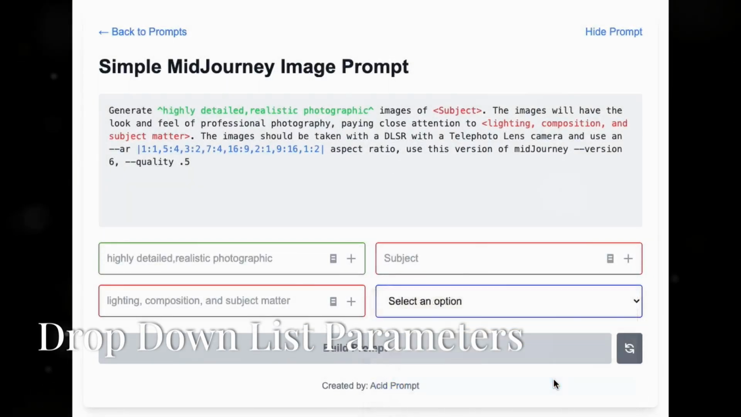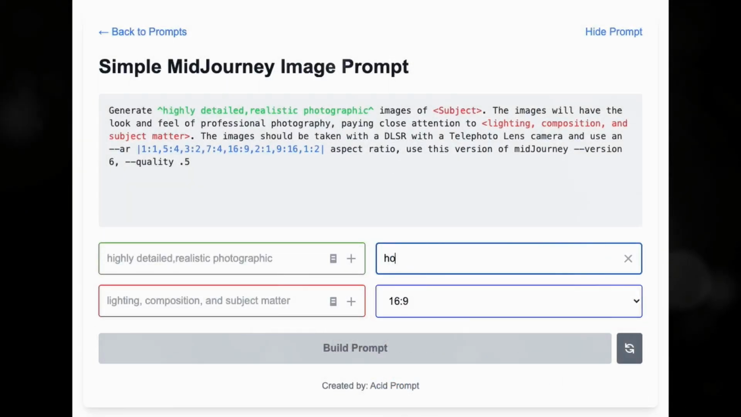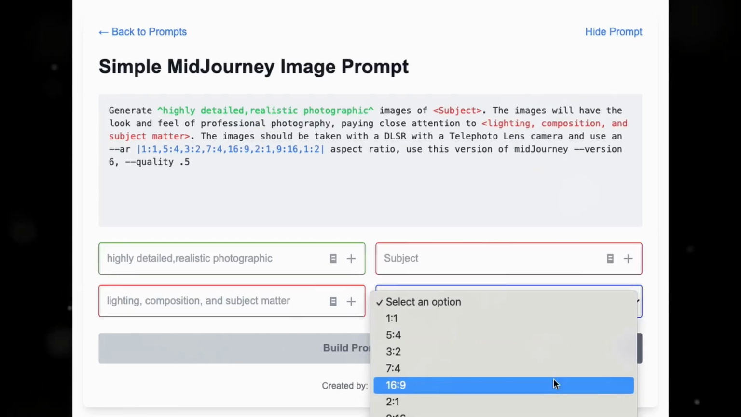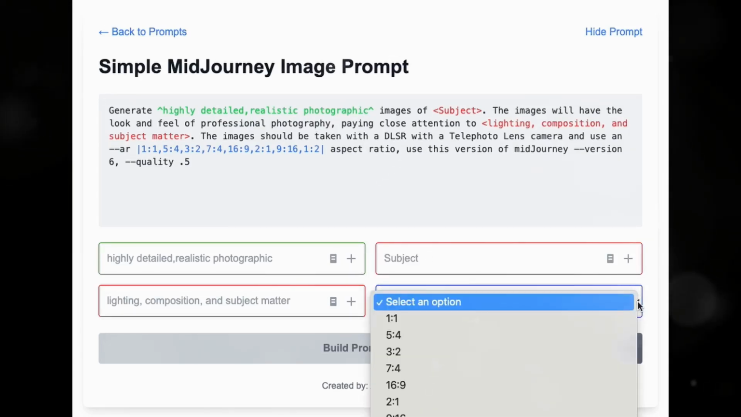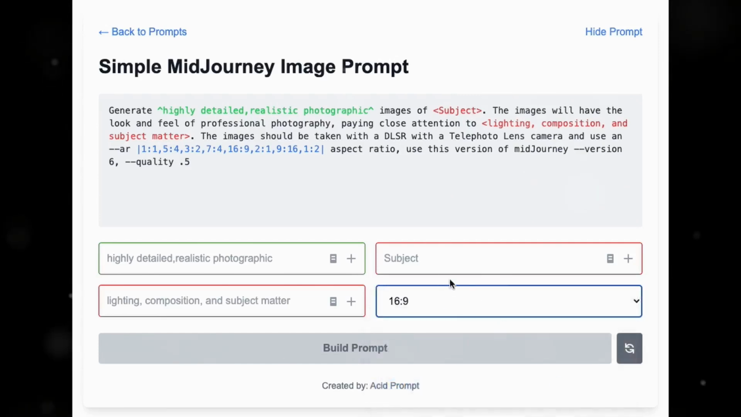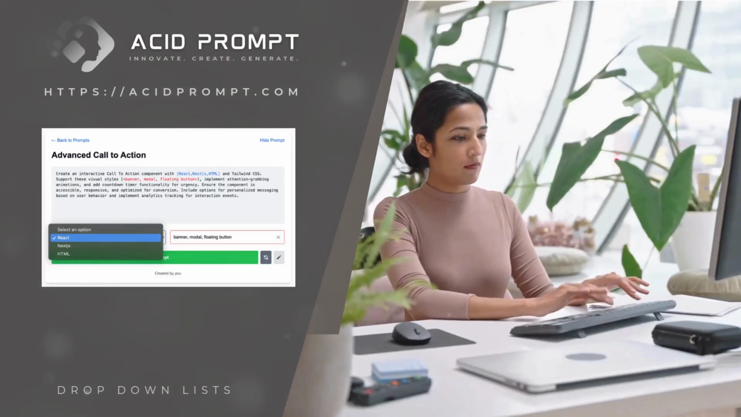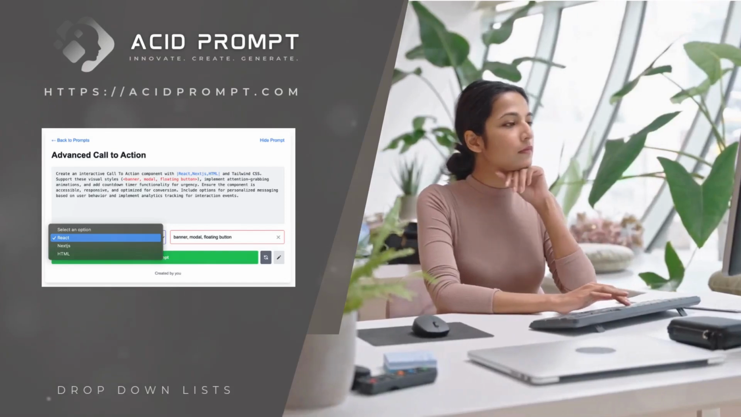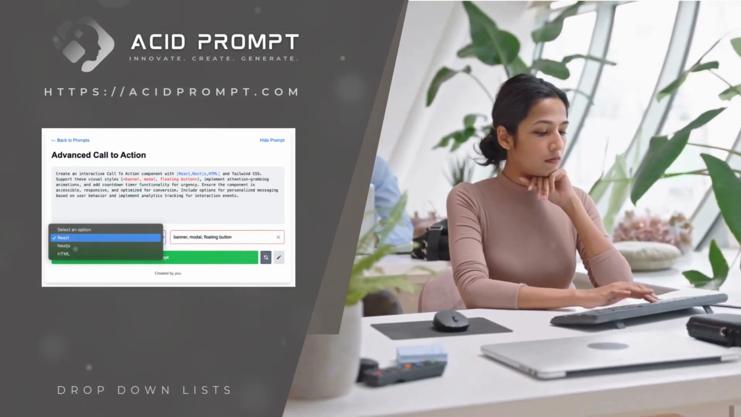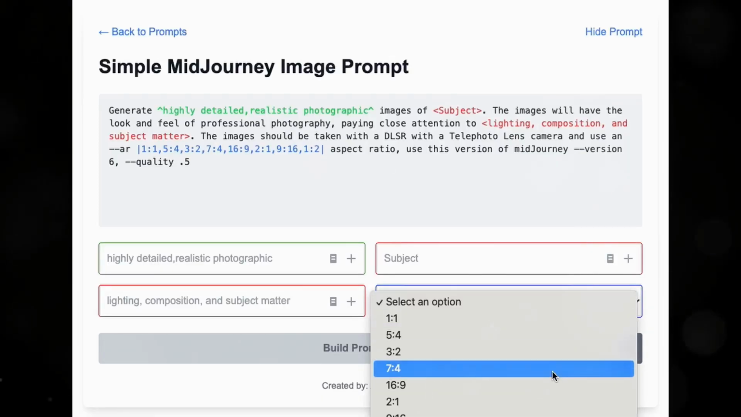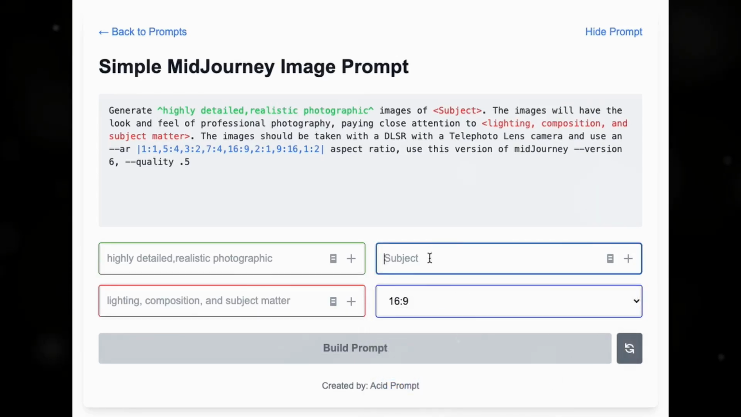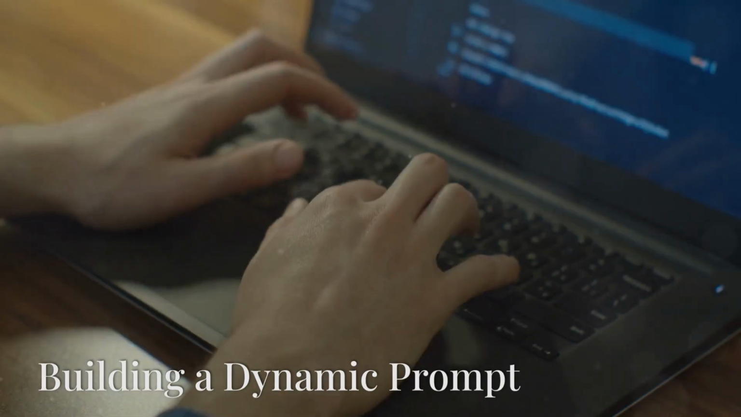The last parameter type we have is a drop-down list parameter. This is for a predefined list of values that you want to use. This works well for lists like aspect ratios where you know there is a predefined list, or common sizes like small, medium, or large, or output formats like tabular, CSV, JSON, etc. When you have a predefined list of options, drop-down parameters are the perfect solution.